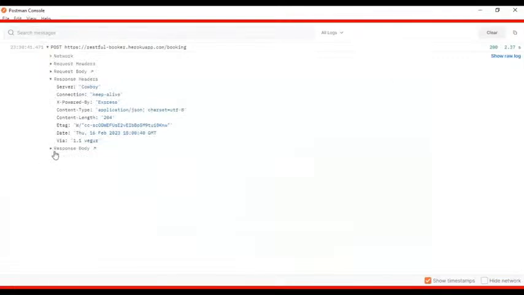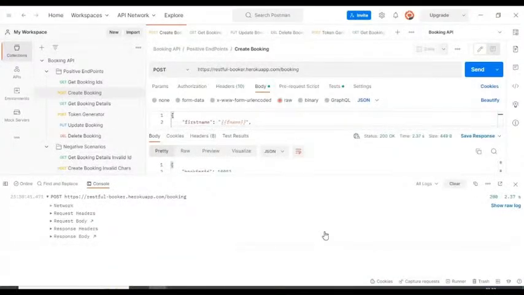So when we are having multiple API requests or many API requests, you can maximize the console, and you can debug every API request. So this is all about the Postman console window.